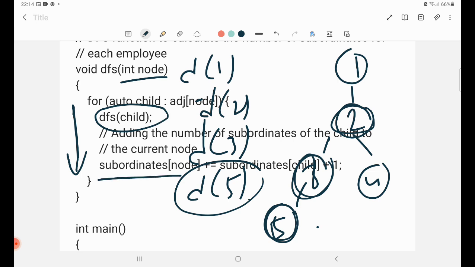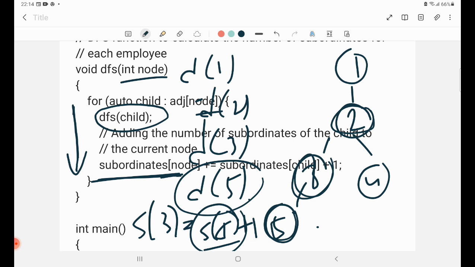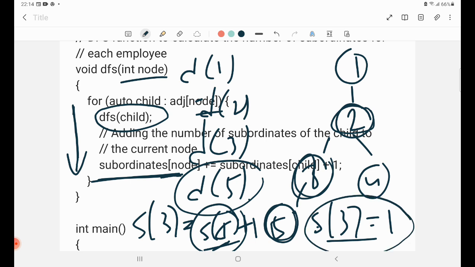Then you will update this. Our node was 3, so subordinates of 3 will become subordinates of 5 plus 1, and as initially all elements are 0, subordinates of 5 is also 0, so your subordinates of 3 is nothing but 1, right? Then your DFS of 3 finishes, because this whole thing is done and 3 does not have any more children, and then this thing is again updated.